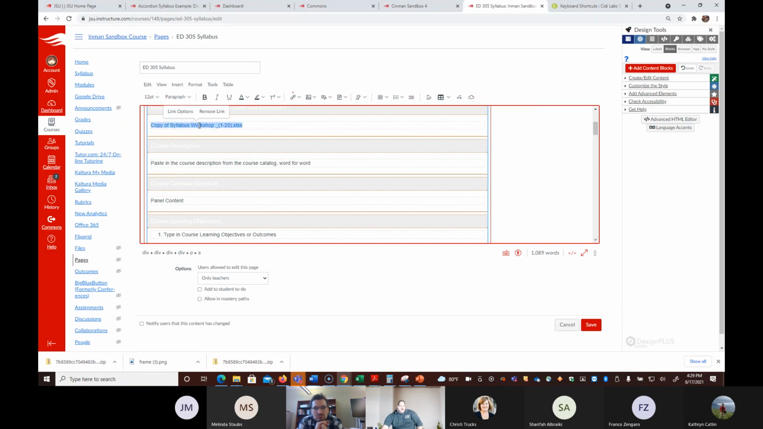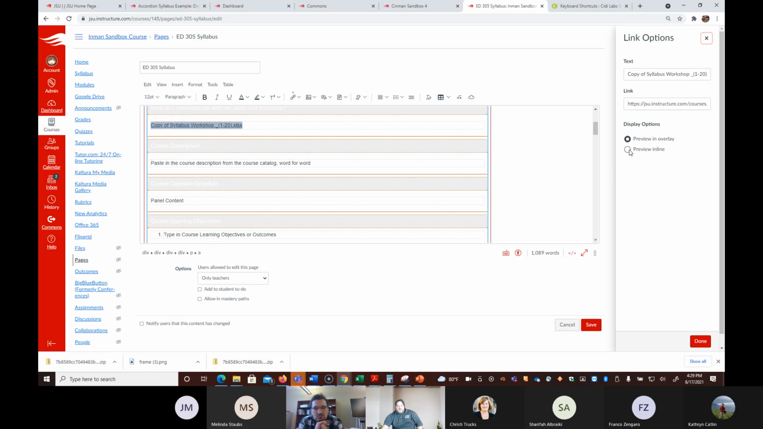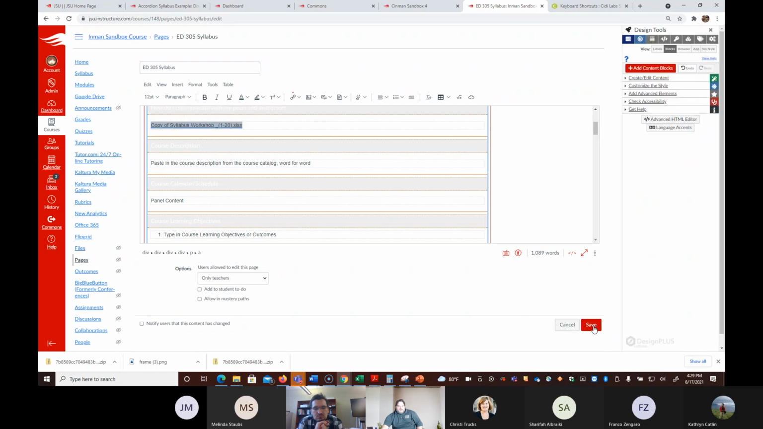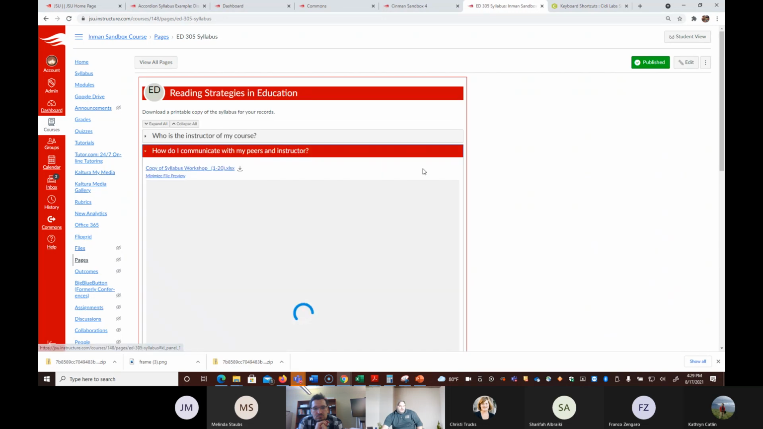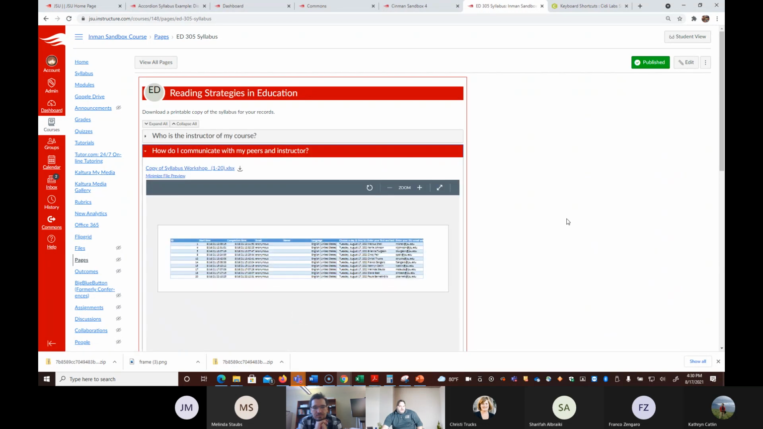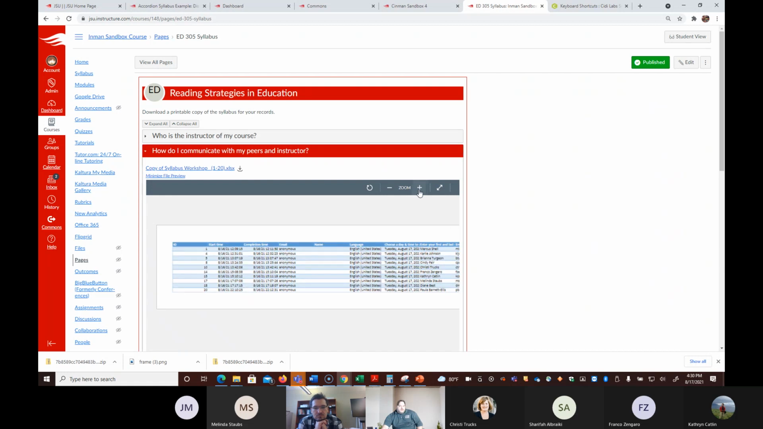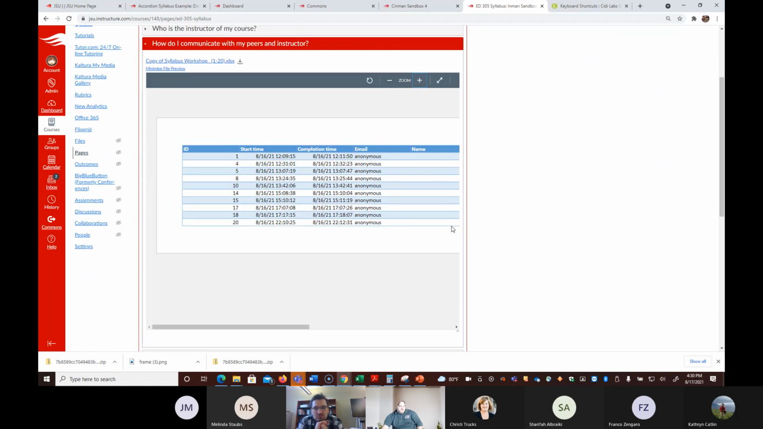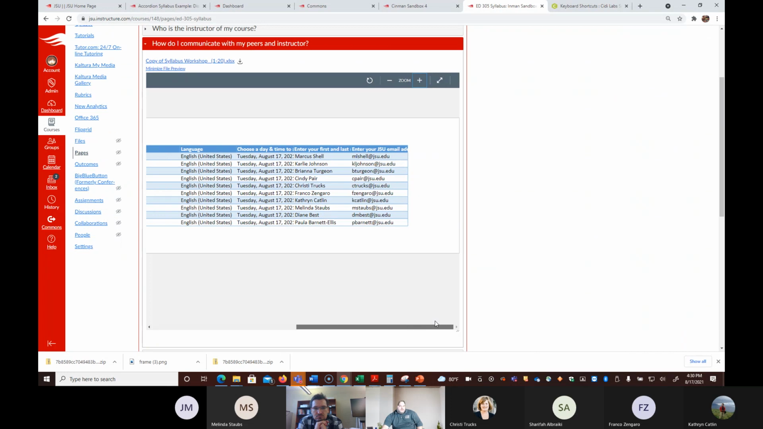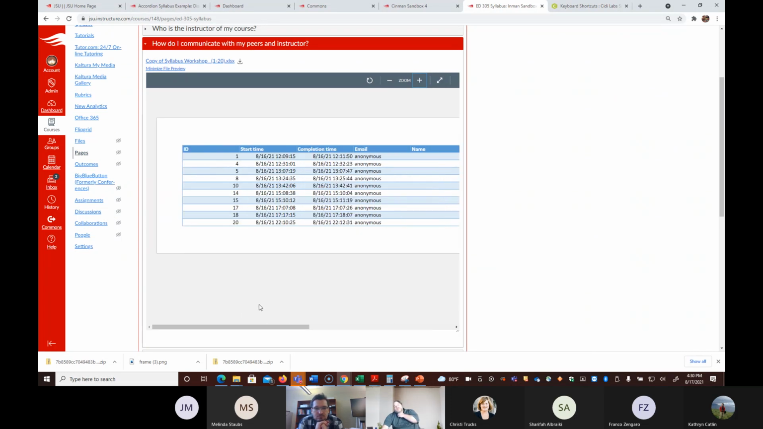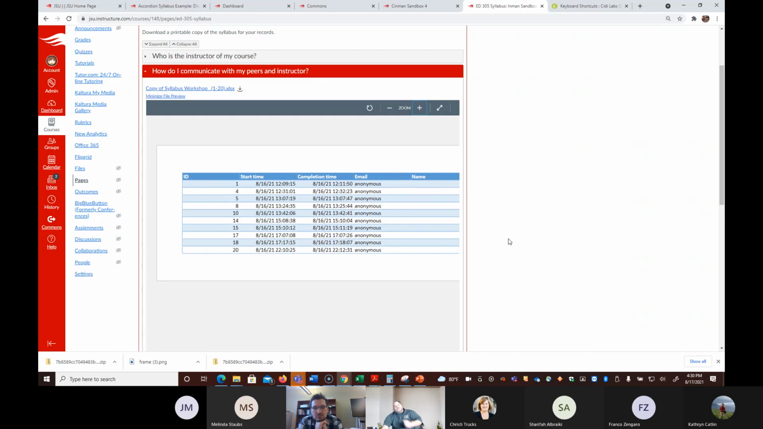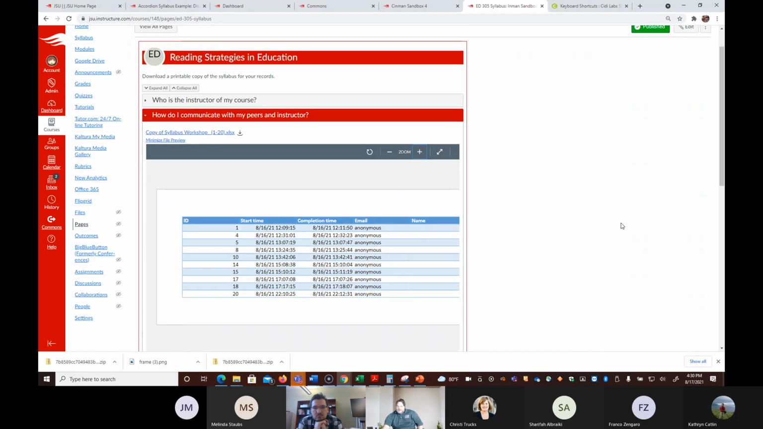And then link options, preview inline, expand, done. Hit save. This is what it would look like. Okay. You can zoom in. So yeah, you can do that. All right. So, does anyone else have any questions before I move on?